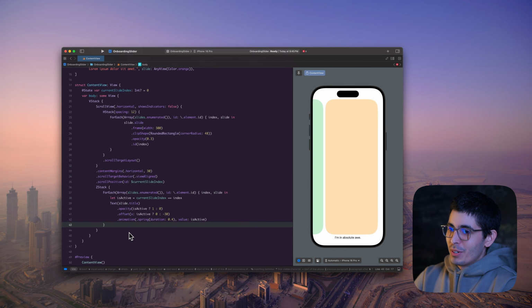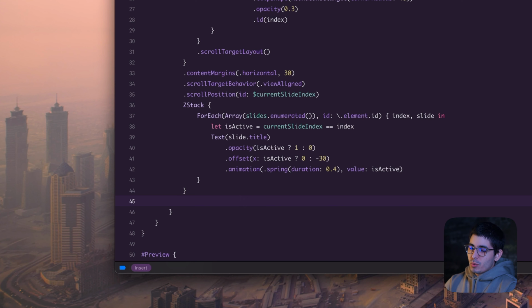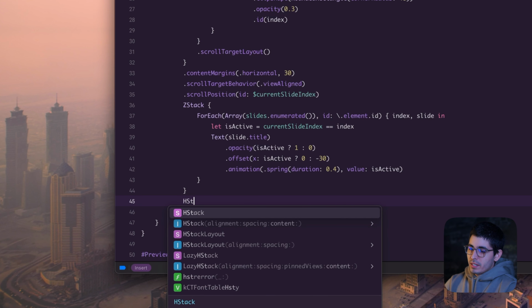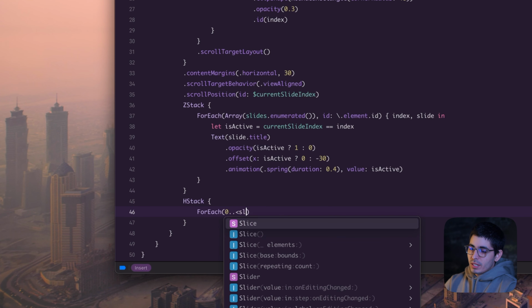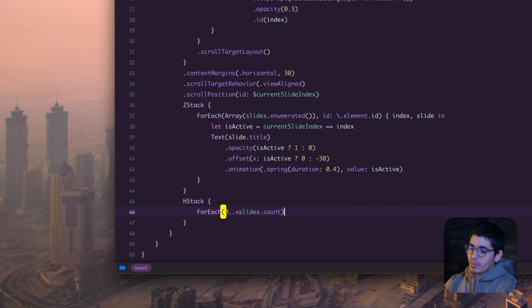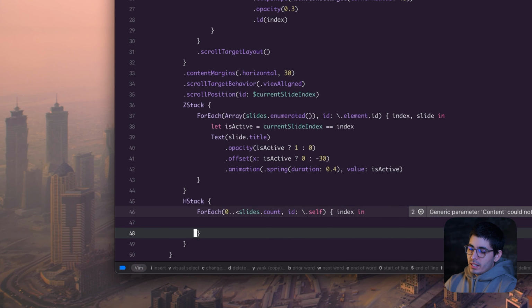And for the final component of this slider, we're going to add the indicator. It's going to be a very similar process. We're going to have an HStack, in this case, where we're going to be iterating through all of the slides. Now, I don't feel like it's necessary to actually iterate through the slides, so I'm going to do this ForEach differently. I'm going to do 0, and then we're going to create a range for slides count. And then in this case, the identifier is going to be self, meaning an actual integer, so that way we can just do index in this case. We don't actually need the slide, right?